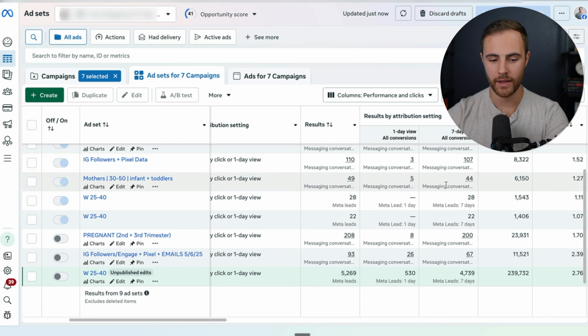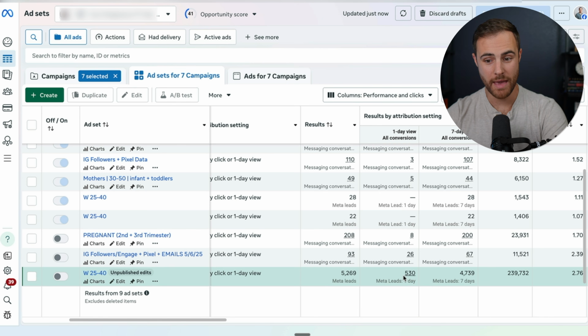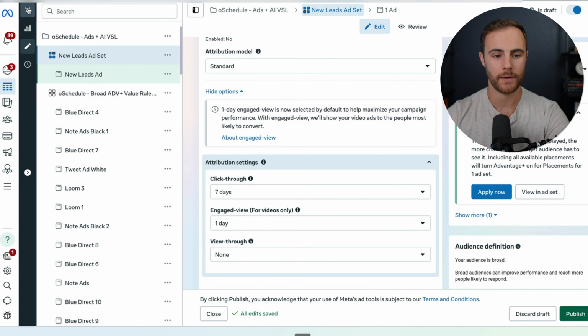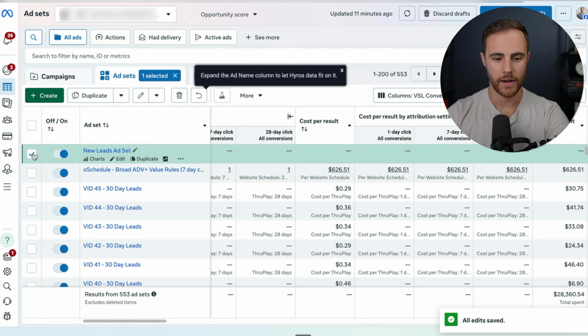So you can see at this bottom campaign, a little bit more than 10% of the leads came from 1-day view, right? And maybe or maybe not, they didn't even click that ad. So again, I like to really just do 7-day click and then 1-day engaged view if I have a low amount of conversions and volume. But if I have a lot of conversions, I'll just turn off the 1-day engage view and I'll just do 7-day clicks.